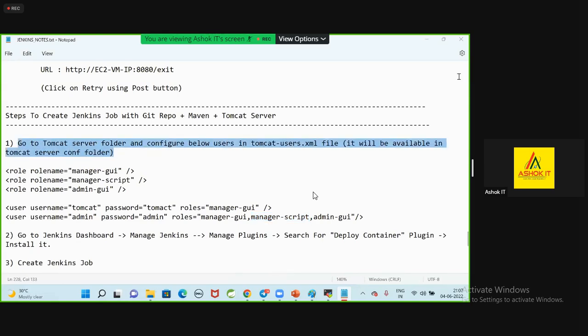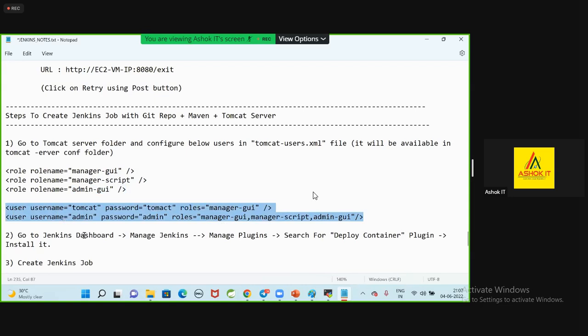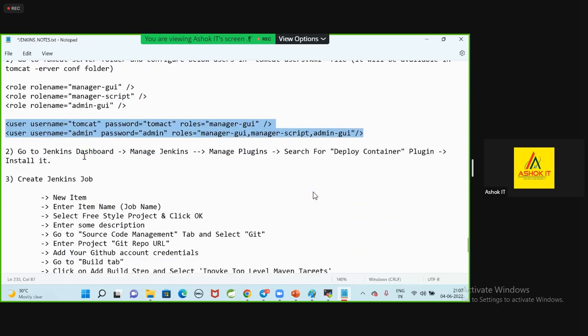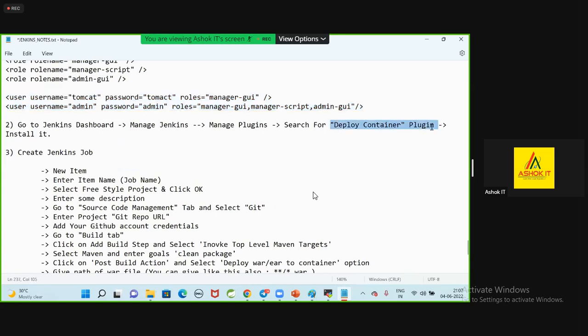Go to the Tomcat server folder and configure the below users in the tomcat-users.xml. It will be available in the Tomcat server conf folder. In the conf folder, this file will be available, tomcat-users.xml. In that file, I have added these details: manager GUI, manager script, admin GUI. For the admin user, I have configured all these details.